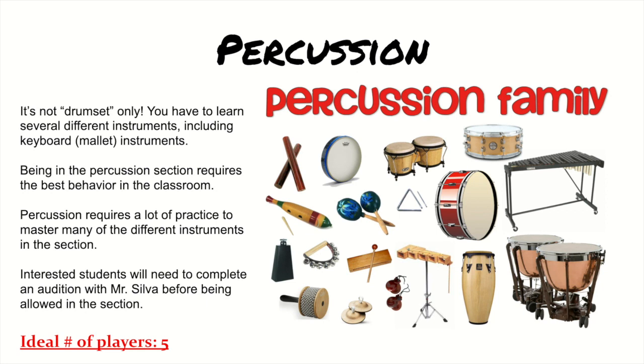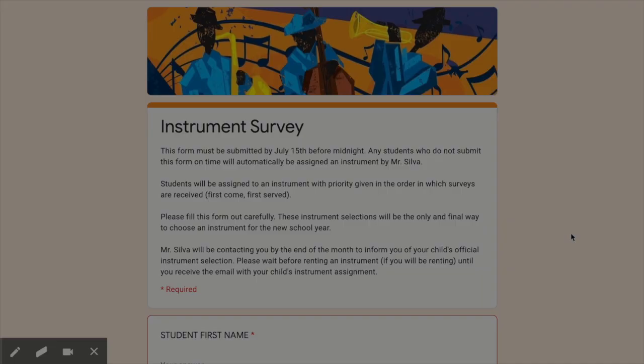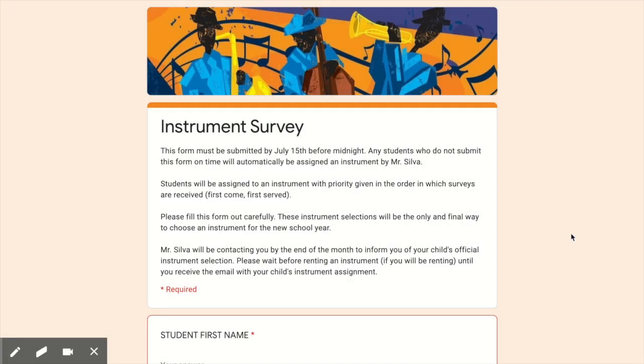Now, drum set. If you stay in our program for at least a year and you want to continue next year, we do have drum set as an option in our jazz band, which meets after school, but that is only available to students who are second year or third year students. And now at this time, I will guide you through selecting your instrument choices.